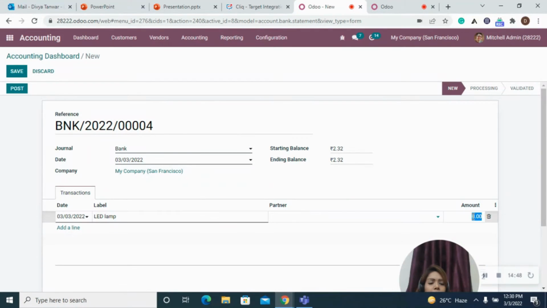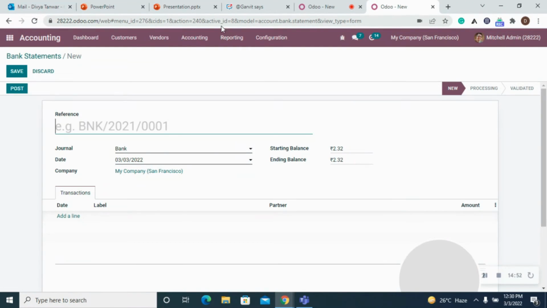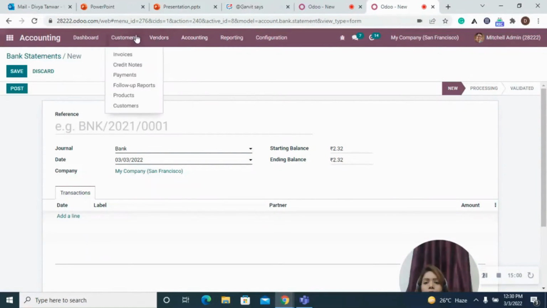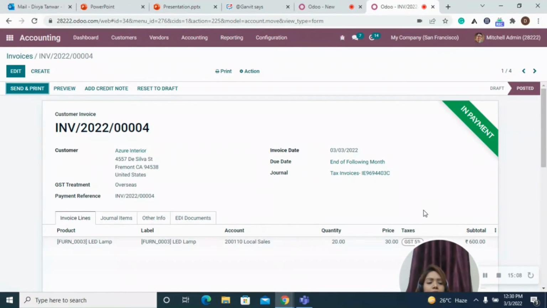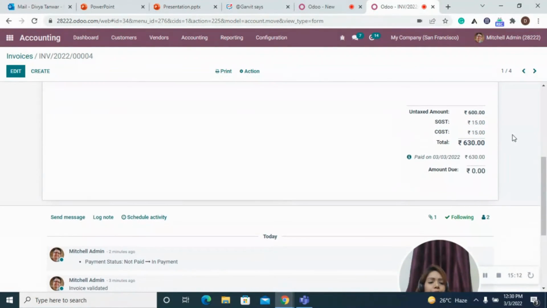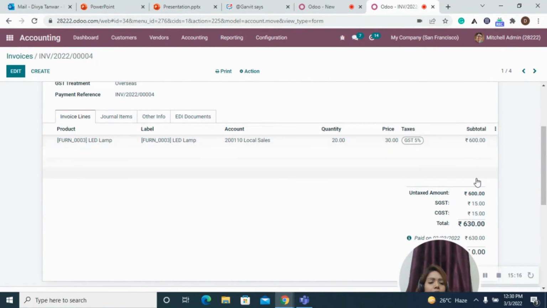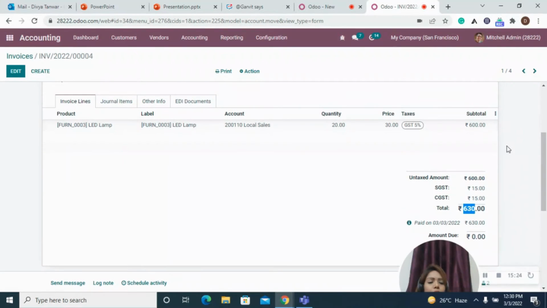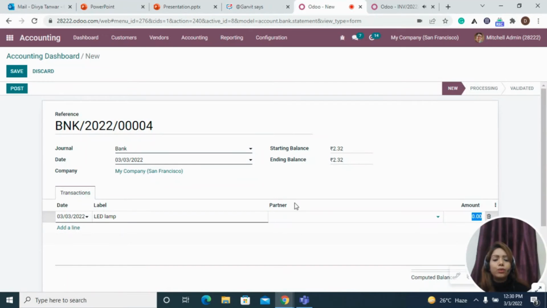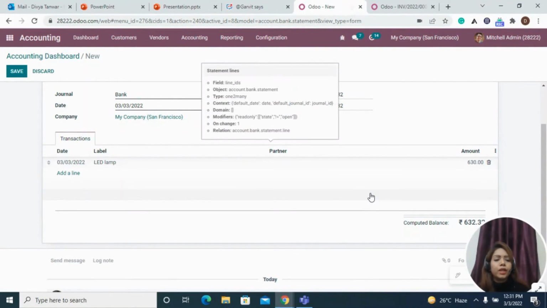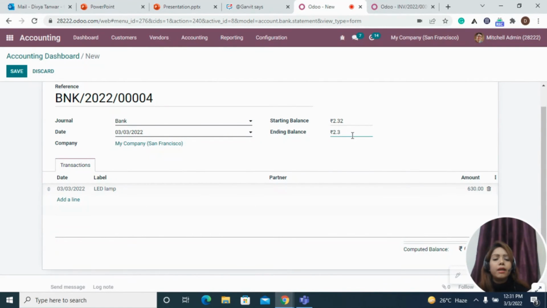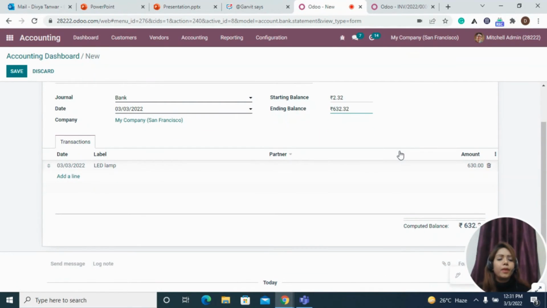I can state the amount that I want to reconcile. So the amount that we have to reconcile is 630. Here I can take the amount and let the system know that we have to reconcile this amount, and I can keep the ending balance as the computed amount.